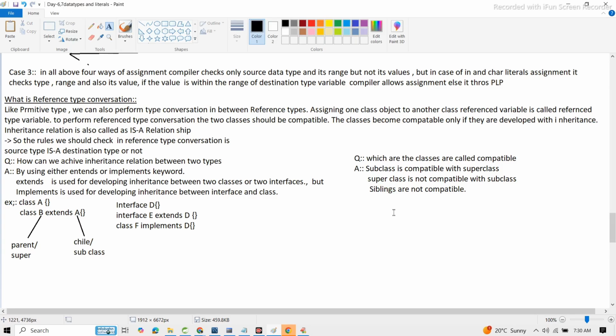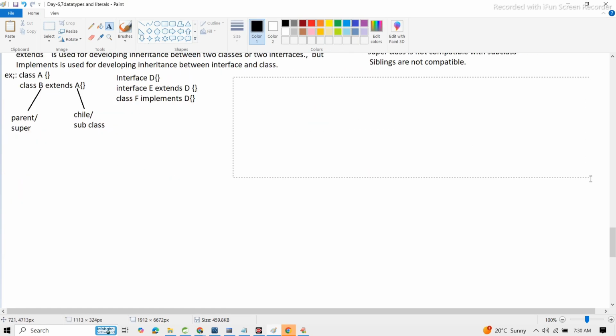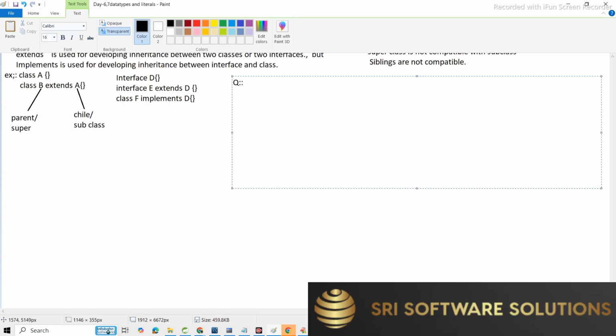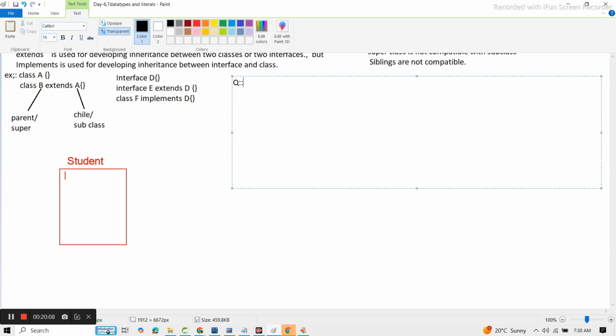Next question. We'll see one diagram. Suppose this is a class, and the class name is Student. Inside Student, we can put: class Student, int number, this is one variable; String name, another variable; String address, another variable; int roll number, another variable.